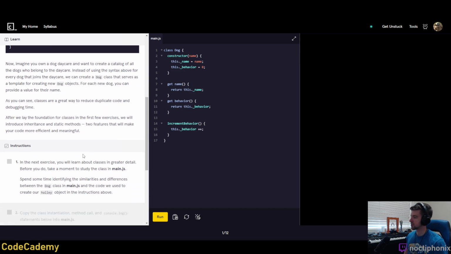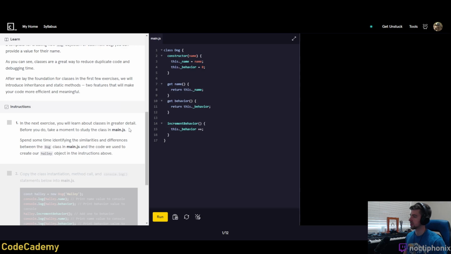So in the next exercise, you will learn about classes in greater detail. Before you do, take a moment to study the class that we currently have in main.js. Okay, so we have a keyword here first, just class. Then we have whatever we want to name it. In this case, it's Dog. Then it looks like they're creating an object of sorts with a function. Let's see, so they have a method inside of here called constructor.